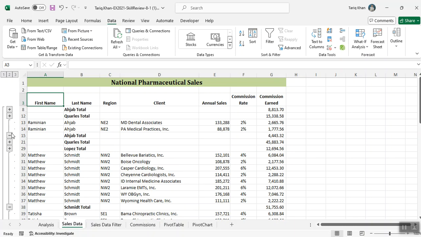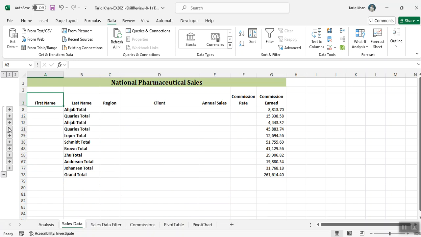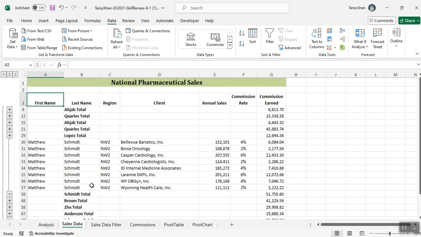You click on it and it becomes minus. Now you can do this as well. Number 2, and then I want to see only Lopez, or I want to see only Schmidt's, right? So click on plus, and that becomes minus, opens, and all the Schmidt's information is given to us right here.